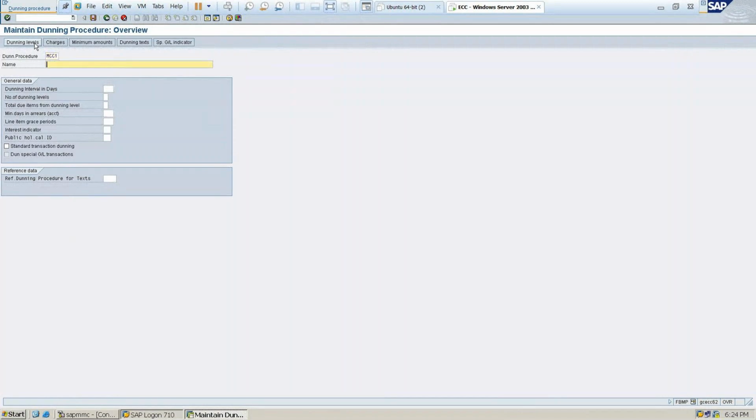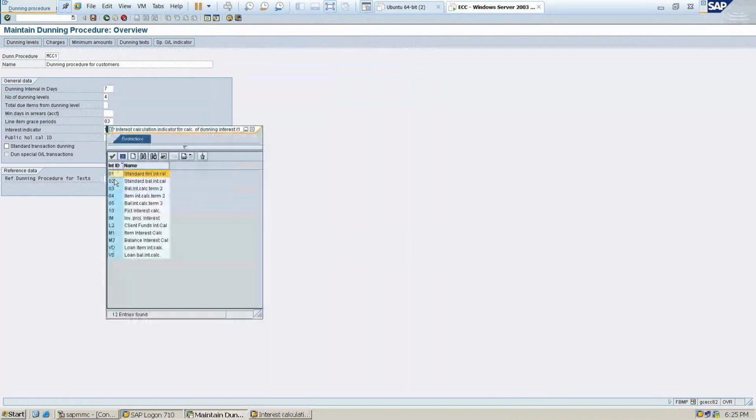Name: Dunning procedure for customers. Here I'll give 7 4 P. For the interest indicator, you have a pop-up button. Here one is the standard interest, so the balance interest it will take. Like this, you can take a different interest level.